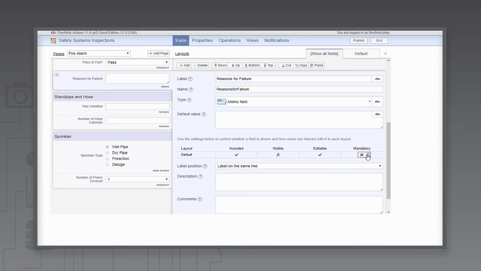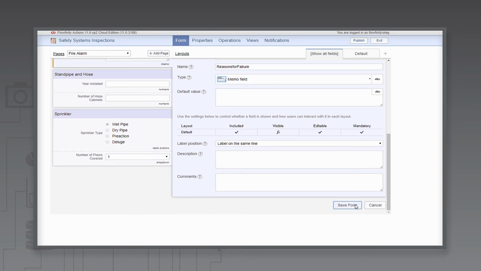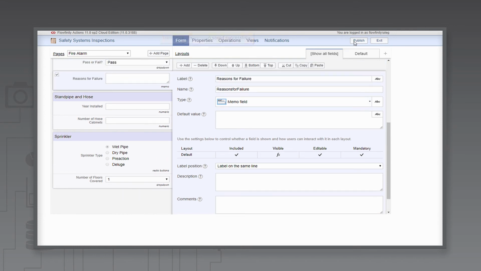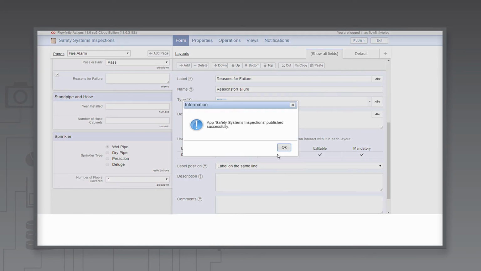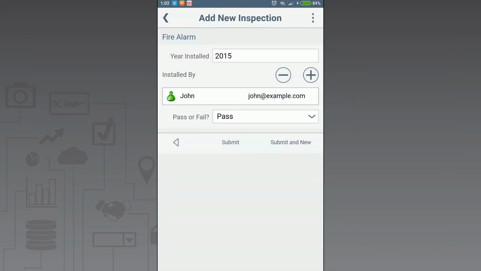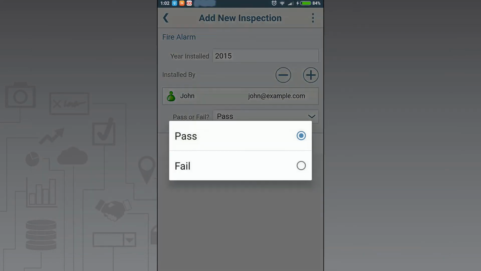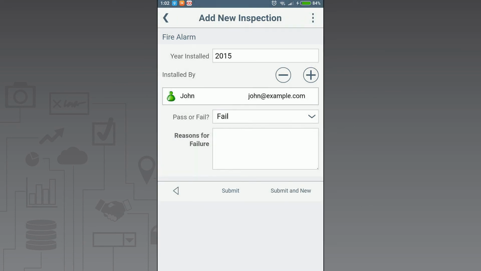Let's also make this field mandatory so the user can't leave it empty. Save the condition and the form, then publish the application. Let's take a look at it on the mobile app. If the user selects Fail, the mandatory comment field shows up. And if the user attempts to submit without any comments, a warning message pops up.